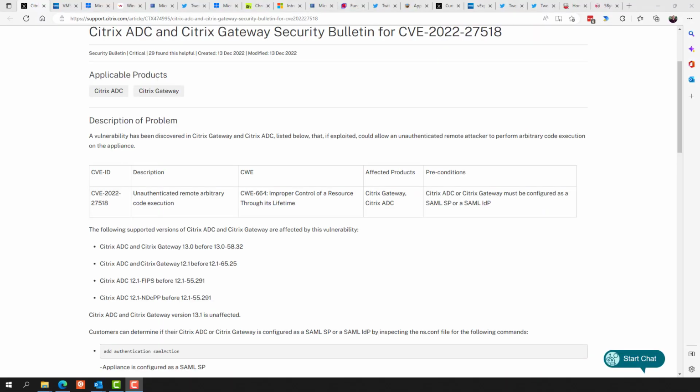Another vendor who has released patches for Patch Tuesday is Citrix, who have published CTX474995, where they describe a vulnerability that has been discovered in Citrix Gateway and Citrix ADC that, if exploited, could allow an unauthenticated remote attacker to perform arbitrary code execution on the appliance. And some other outlets are already reporting that this vulnerability is being actively exploited, which is maybe not surprising, as an attacker can exploit this vulnerability without authentication.